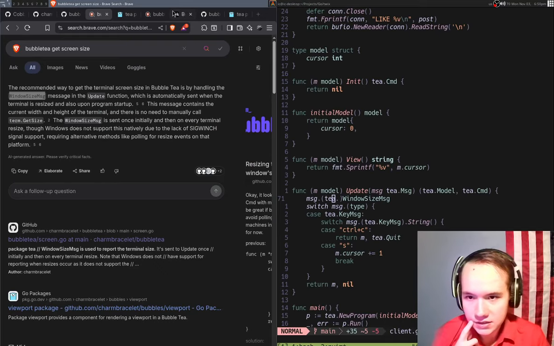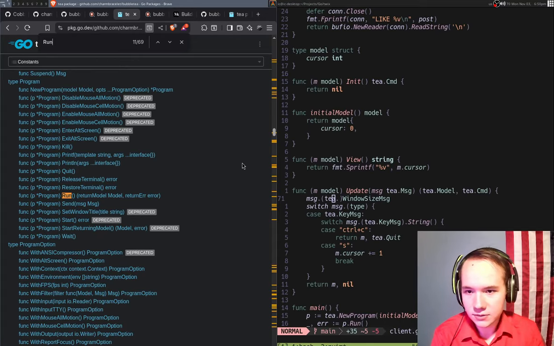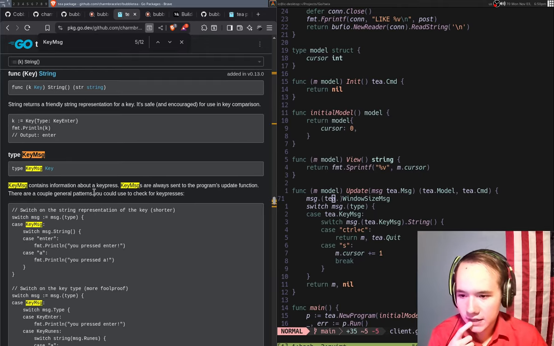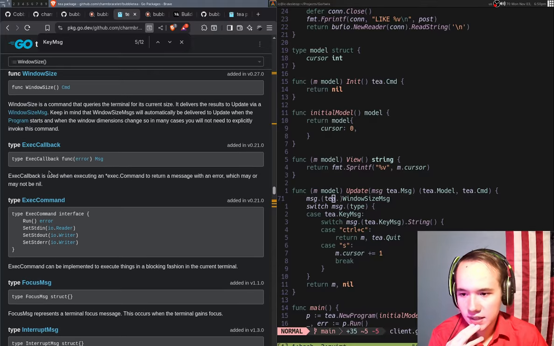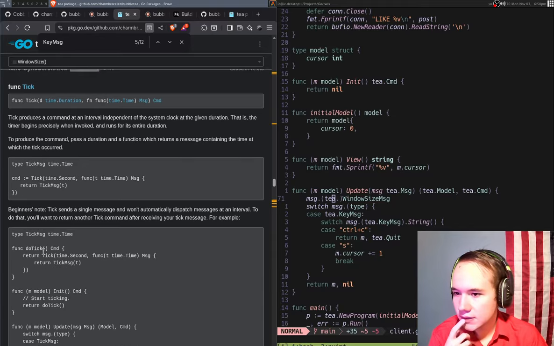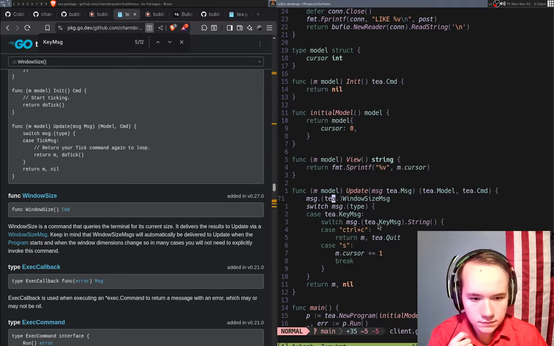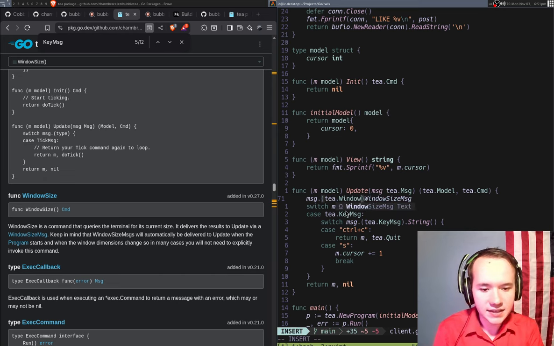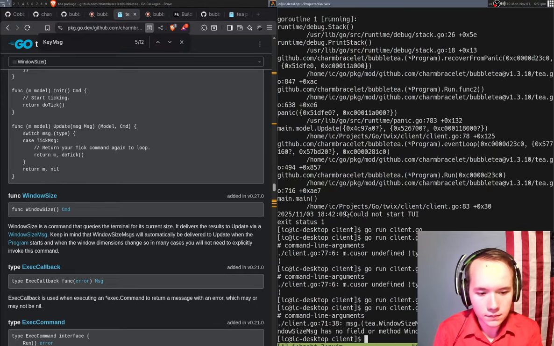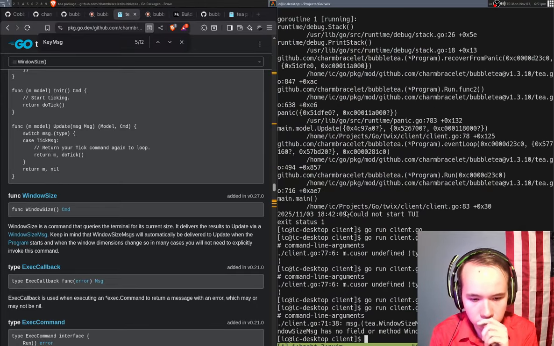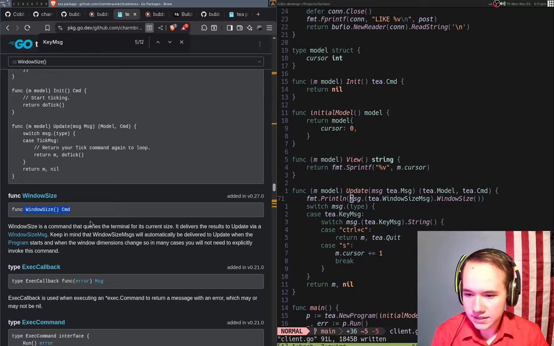What are the different types of messages? Let's see. Do we have this? So where is key message? What's key message? Okay. Do we have another type? Focus message? Well, I don't know what it would be. Window size. Okay, is that the type? Window size message dot window size. Line. I don't know if that is going to print that actually. Nothing window size. It's here though.